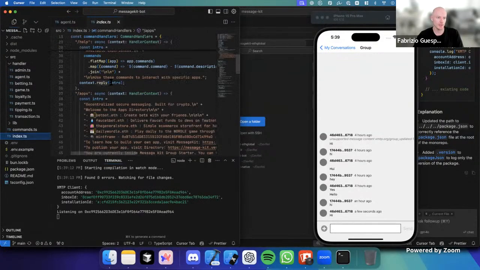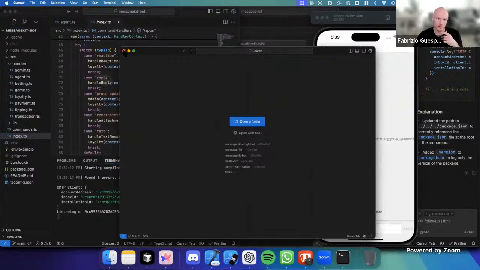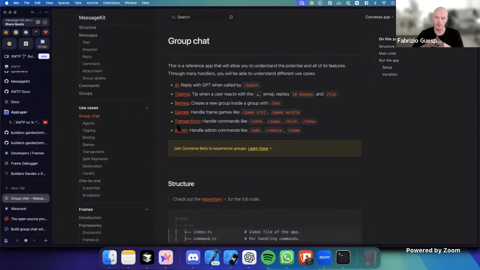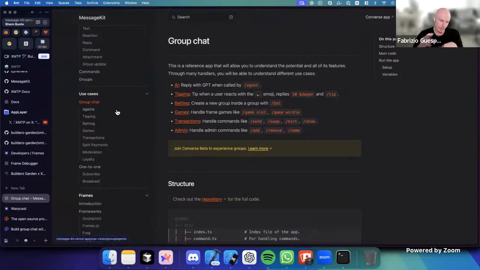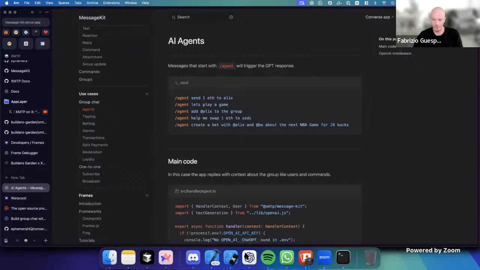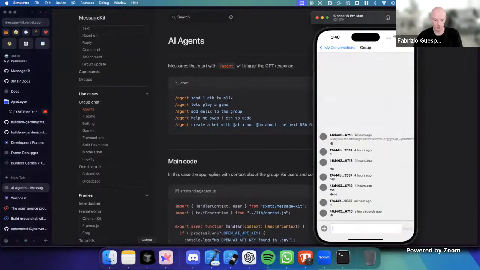As we see in the MessageKit example, this is a more populated bot, and this is making reference to the use cases. So we are going to go straight into group chats, and this bot has multiple commands and multiple use cases. So we can play around with agents, with GPT, we can play around with tipping, with betting, with games, with transactions, and admin commands, like for moderation. So let's see. We can start very basic. Let's start logging the messages.